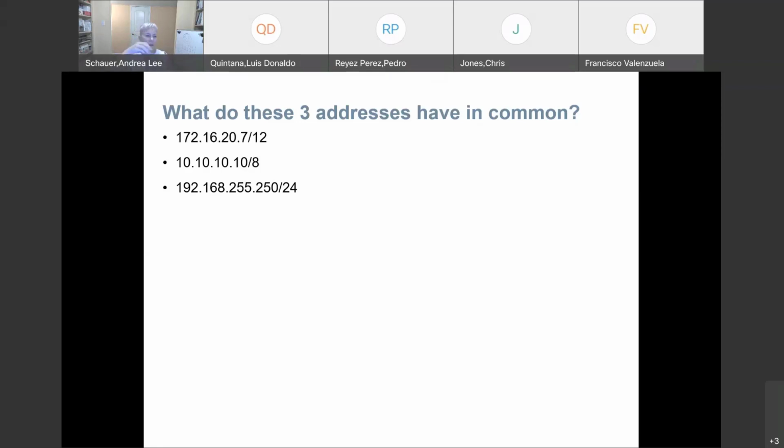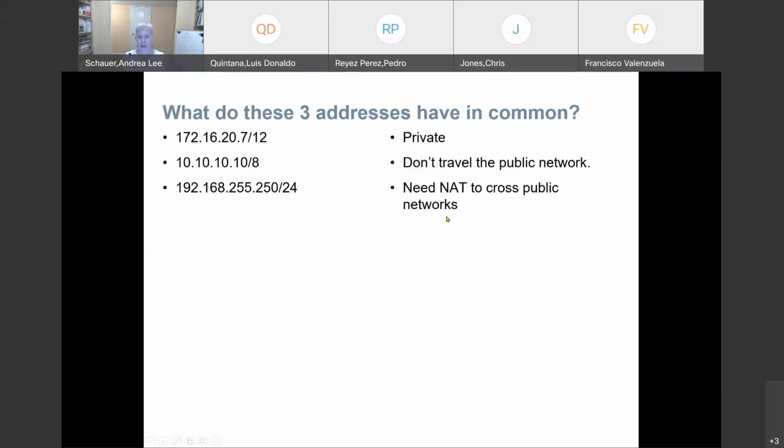Yeah, they're all private addresses. 172.16.20.7, 10.10.10.10, 192.168. They're all private addresses, right? So we know that private addresses do not travel the public network. They cannot get onto a WAN link. They need NAT in order to cross the public network because private addresses never leave our own network.